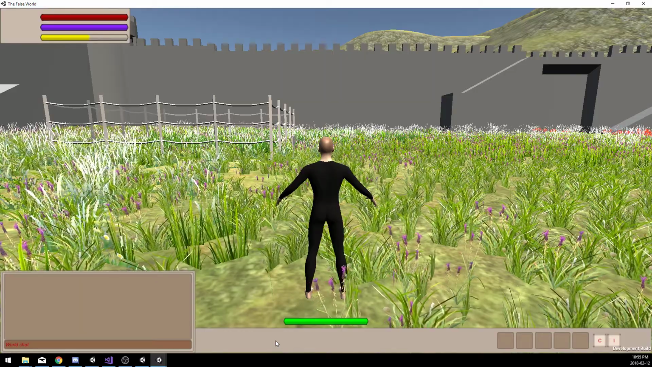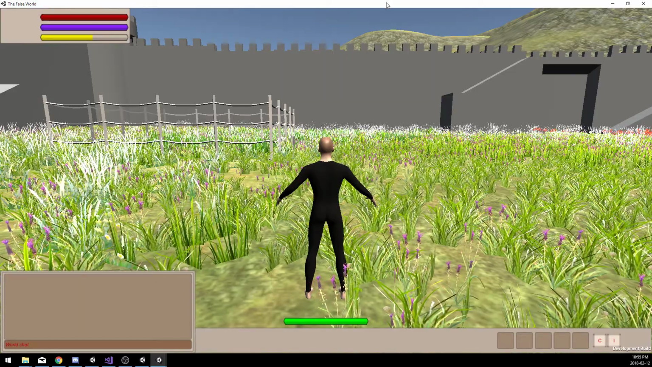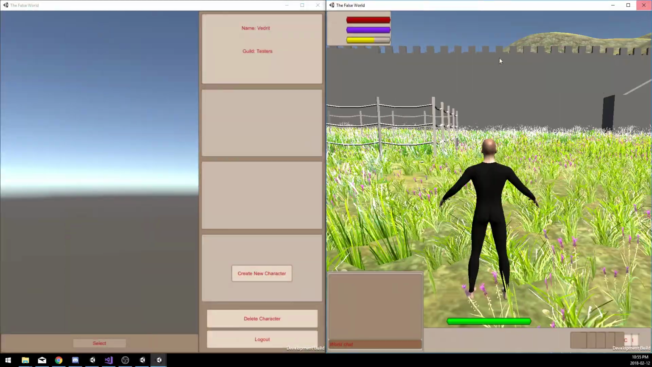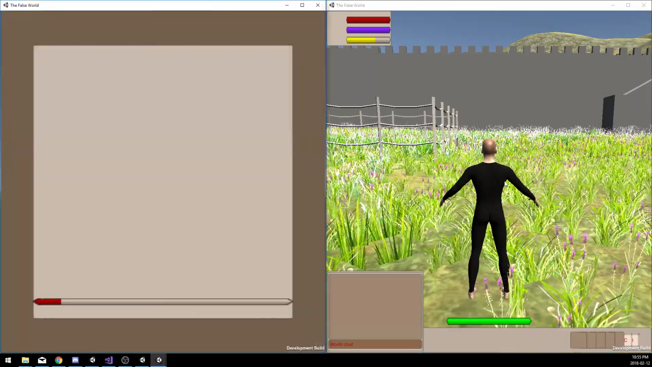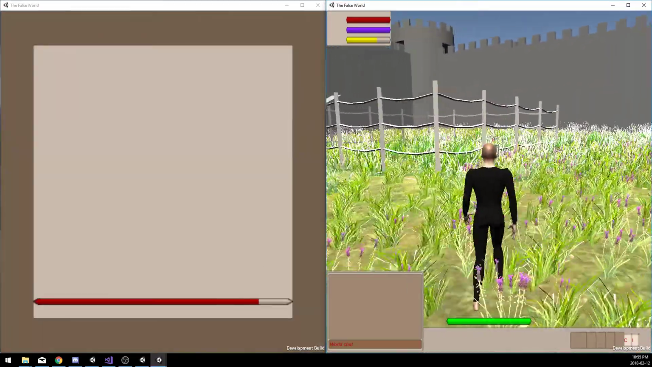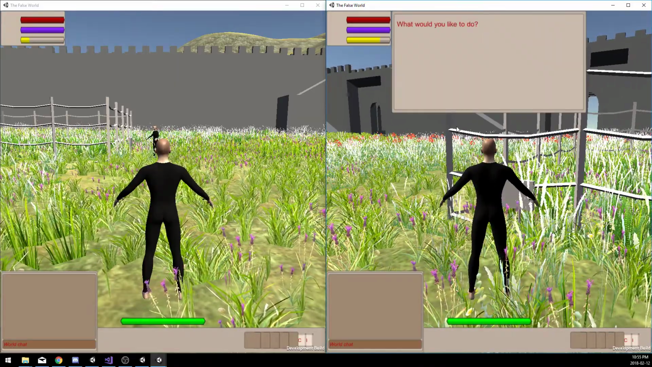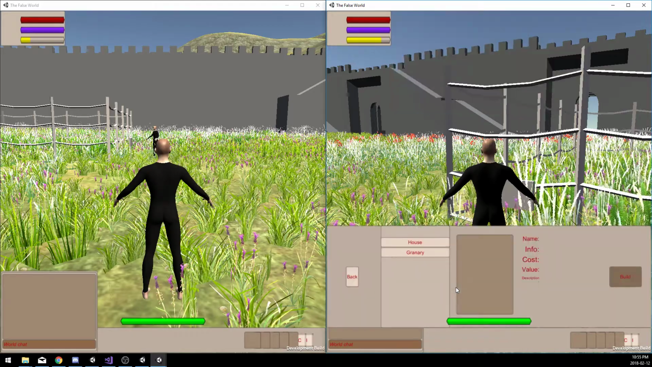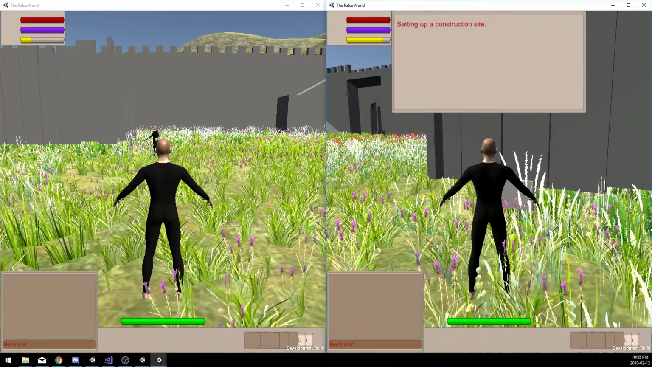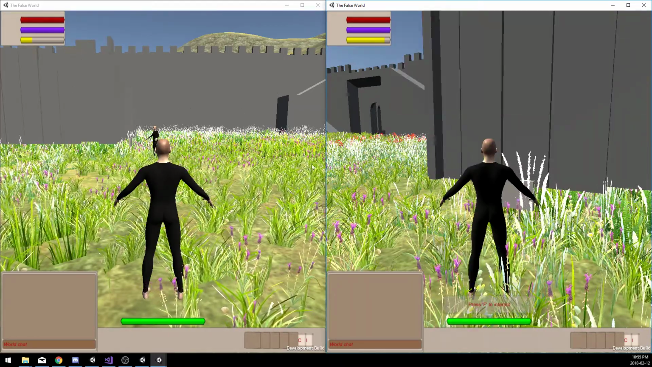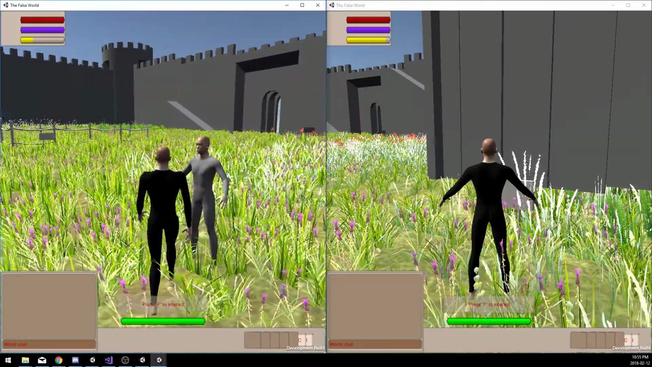And one of the other things that I was working on, move this over here and log in with this other client, is getting all of these cities and buildings connected and set up. And as you saw, it changed on the other client.